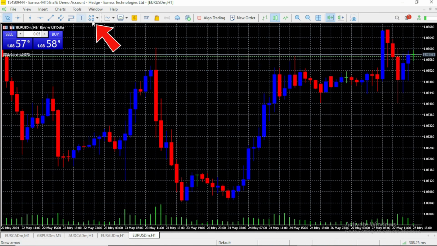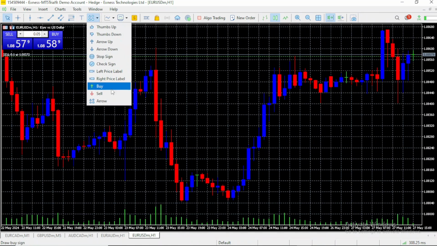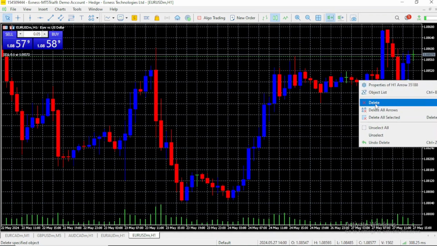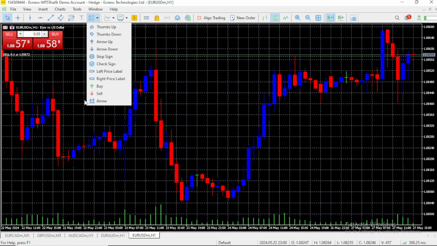There are also these sorts of stickers you can use to remember things later. For example, this is a buy signal. You can just drop it here and you can delete it when it's no longer useful. Same thing for everything that we have over here, thumbs up, thumbs down, and so on and so forth.